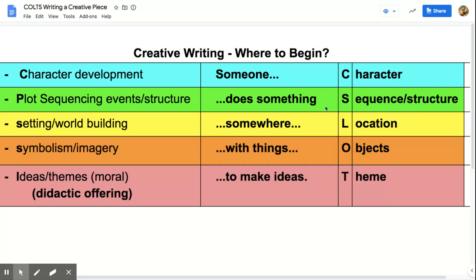Do not ask anyone to tell you or advise you on how you should start your storytelling. If you're a world builder, there'll be some other videos to get into the details of each one. But just remember, in narratives, generally speaking, someone does something somewhere with things to make ideas. That's the whole sentence, and that is the five key elements of storytelling. And hopefully this can be a system that you use.